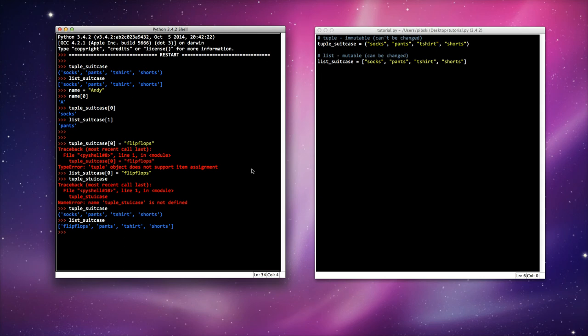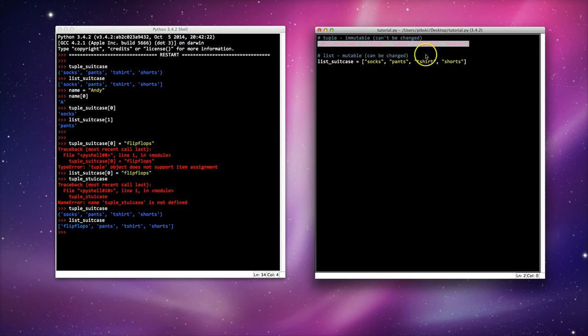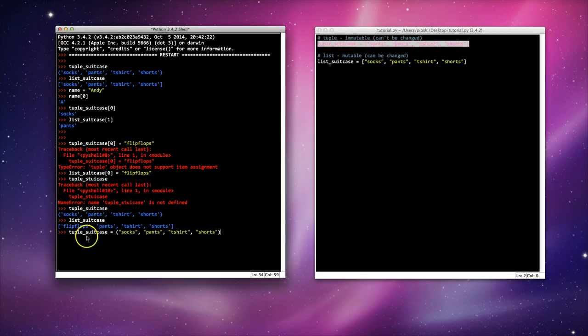This means I can't add anything to tuple suitcase. If I wanted to add something, I would have to rewrite the whole line. So I would have to do something like this. Let's take that line, and I would have to change that to say cream. I've rewritten the entire tuple, which is a bit annoying, but it does work. We'll look at why we use tuples in a moment. I can't add anything unless I rewrite the entire line again.